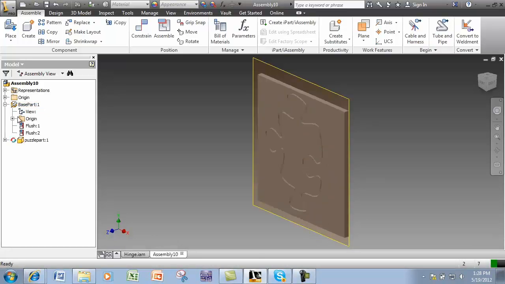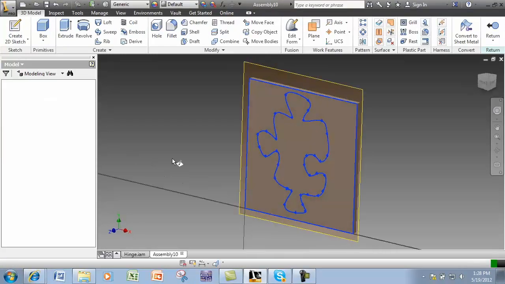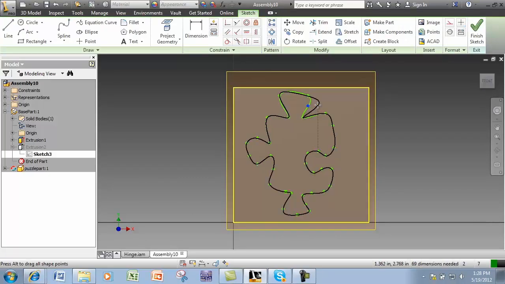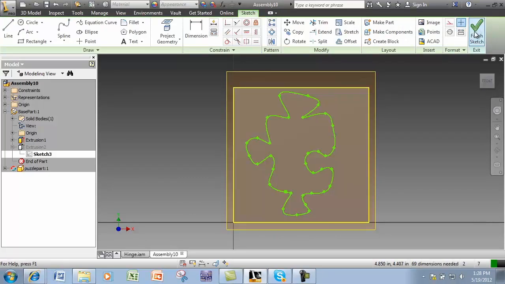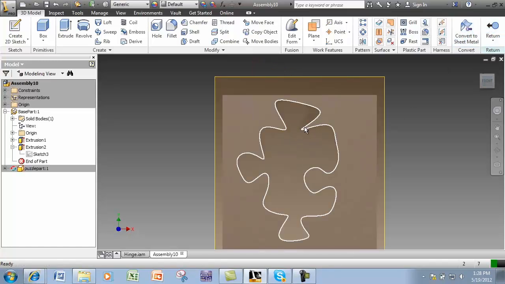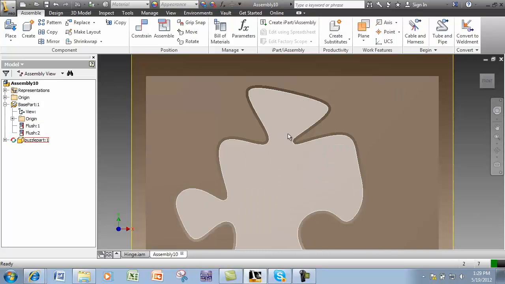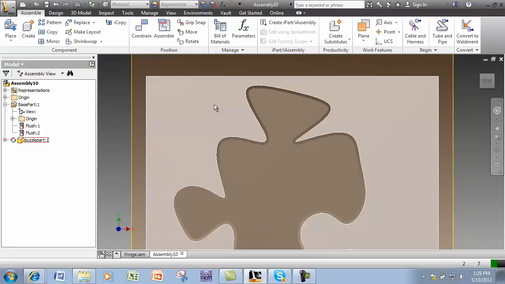To demonstrate this, I will enter the base part, and I'm going to alter the extrusion here. I'm going to finish sketch, and I'll change my view, and you'll notice that the puzzle part now doesn't fit, but when I return to the assembly mode, because of its adaptive nature, it automatically fits or alters.